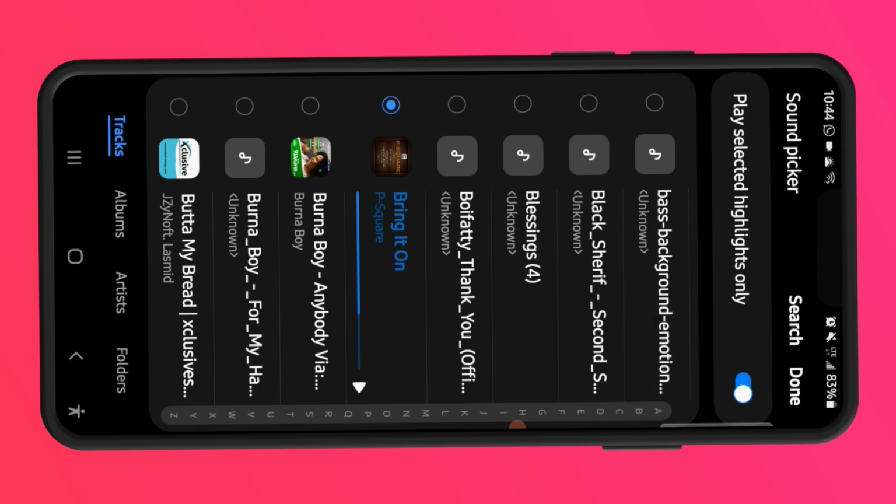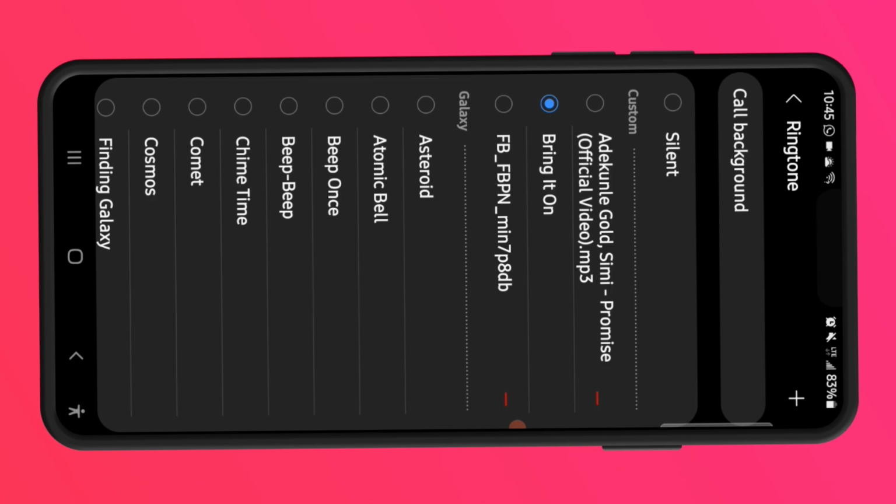Alright, I don't want to have a copyright strike. Once you preview the song, what best suits you, just tap on Done at the top here. And this song is already my call ringtone. Bring It On by P-Square.